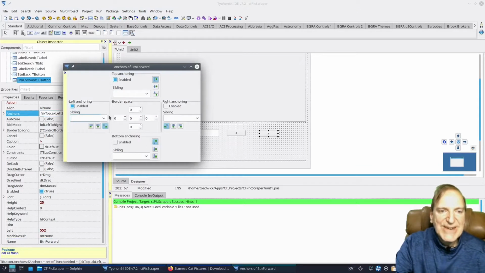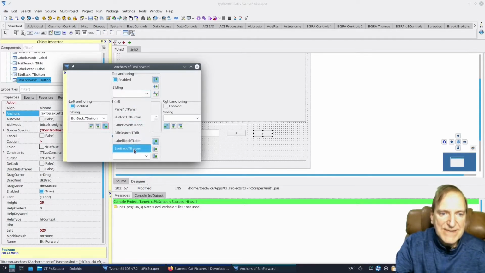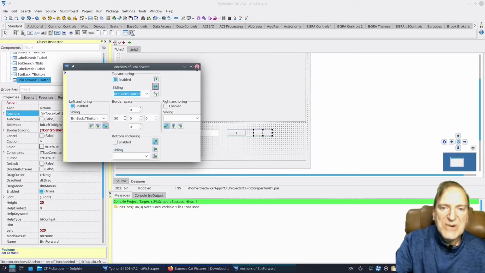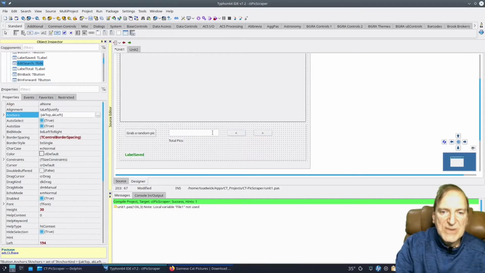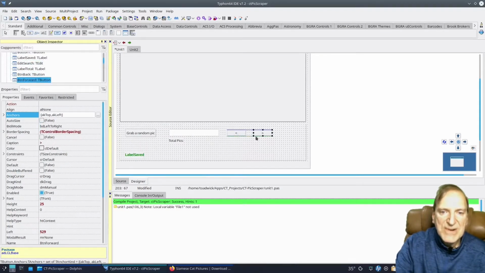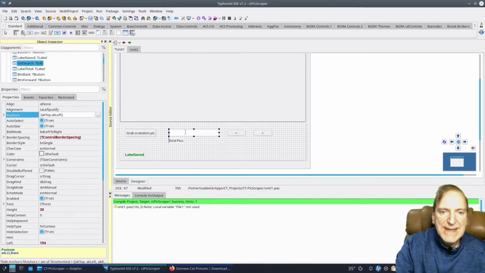Now let's go back in here and go ahead and anchor it. So we're going to anchor this to our button back, and then slide it out maybe 30. That looks good. And then do the same for the top, anchoring to the button back and center it. There we go. That looks pretty reasonable. Cool. Okay, so now we have our forward and backwards buttons, and they are anchored there to the search field.